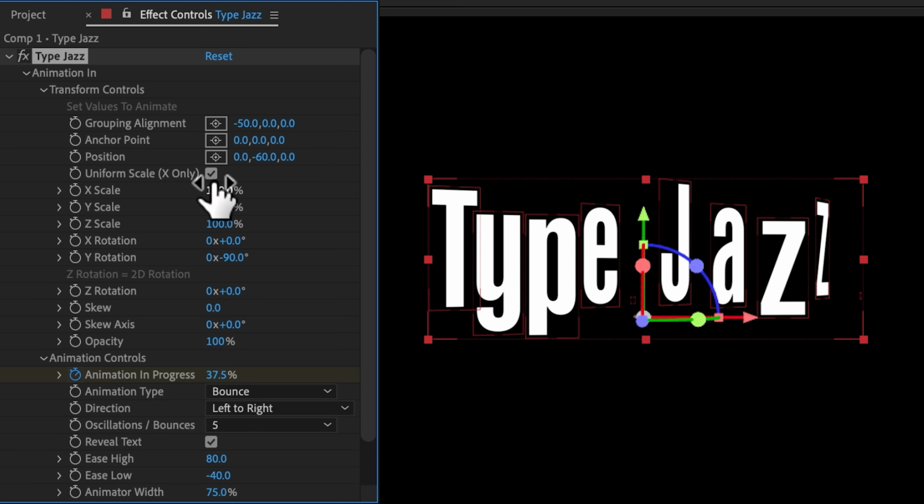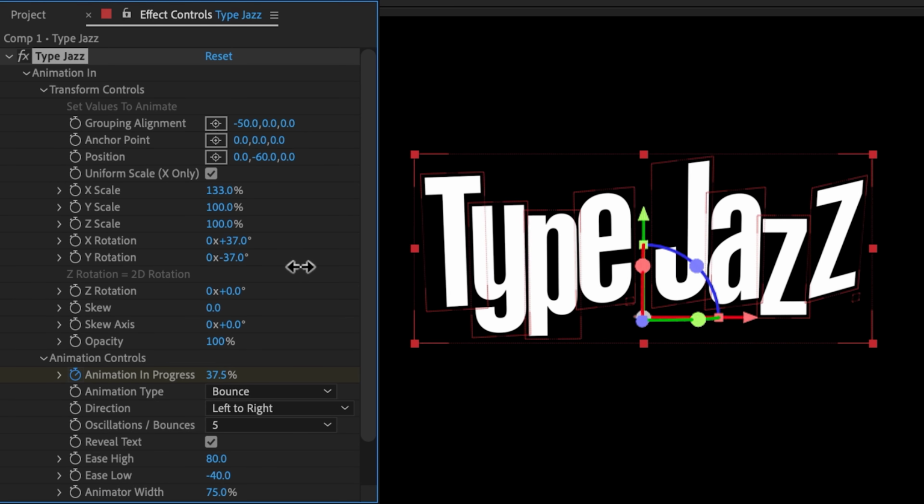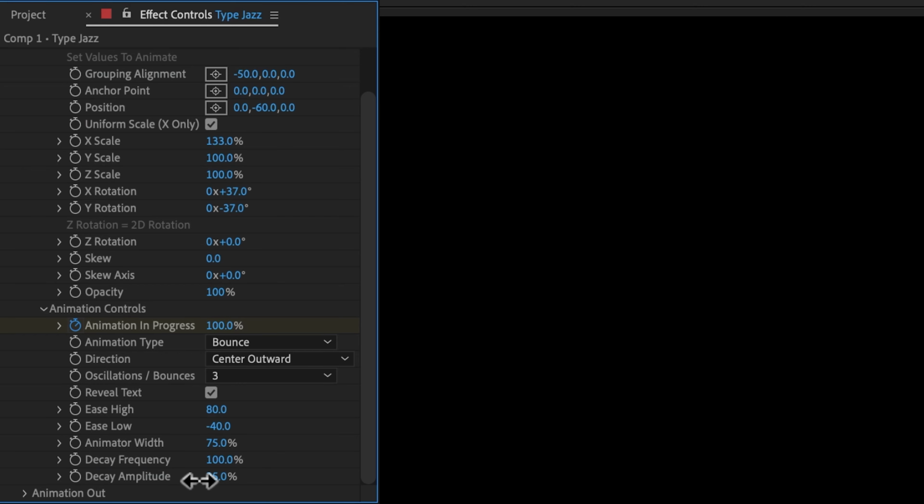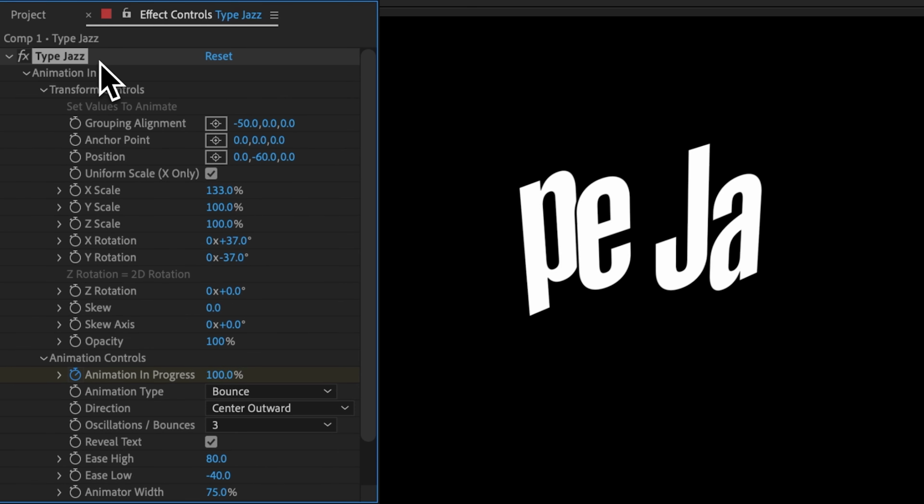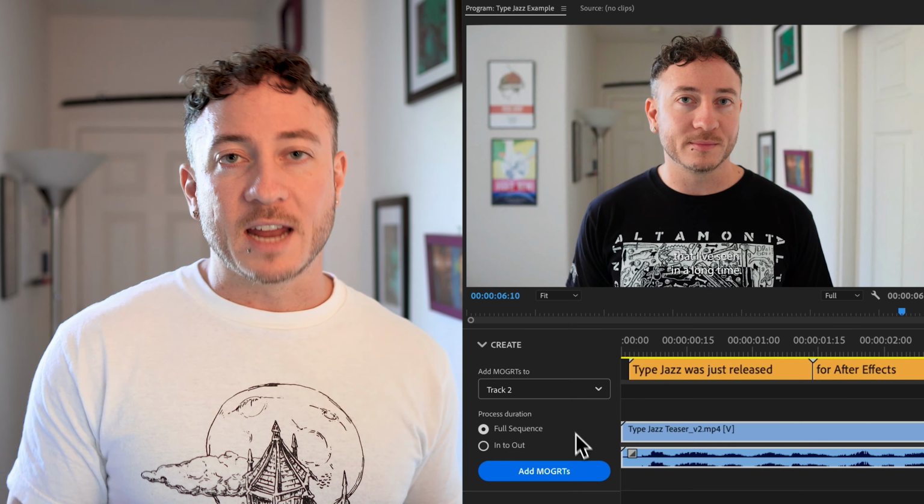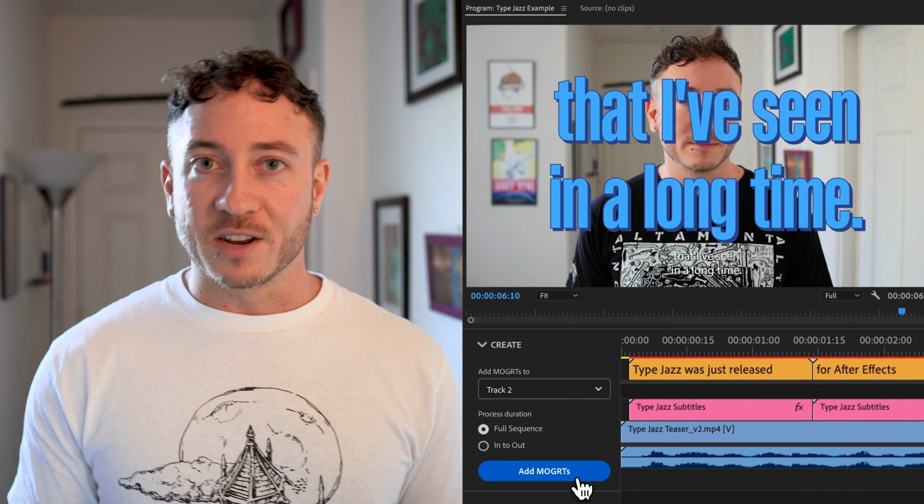And we can edit any of the parameters, like position, scale, or even 3D rotation. We can change the number of bounces, the easing, the rate of decay, and it's all packaged in one easy-to-use effect. So in this video, I'll show you how to use TypeJazz to create a subtitle template and import it to Premiere Pro. Let's get into it.